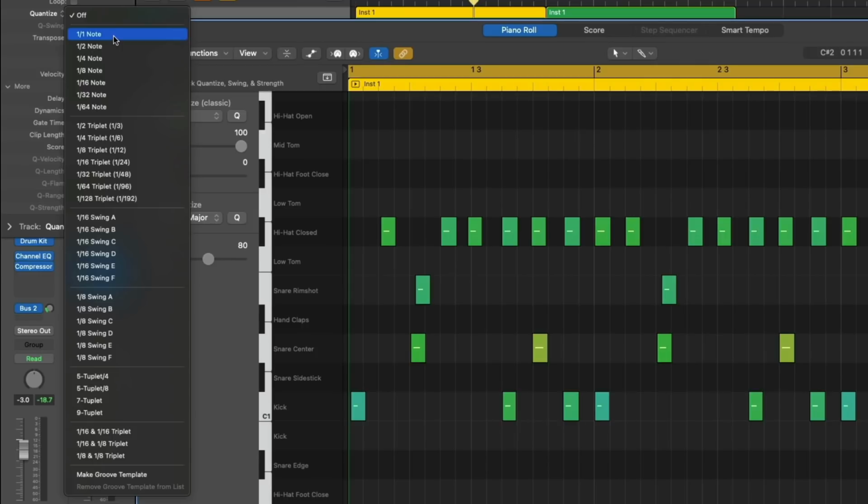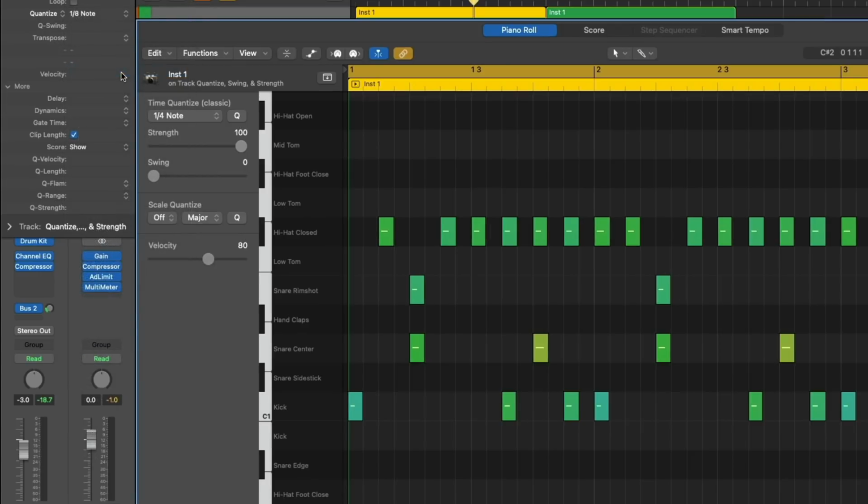So we have more straight ahead values such as quarter notes or 16th notes. You can dig into triplets or swing. There's all sorts of options for you to dig into. And for this performance, it's a very simple drum beat. So I'm going to select an eighth note value. Pay attention to where the notes in the piano roll end up moving to when I make this selection.